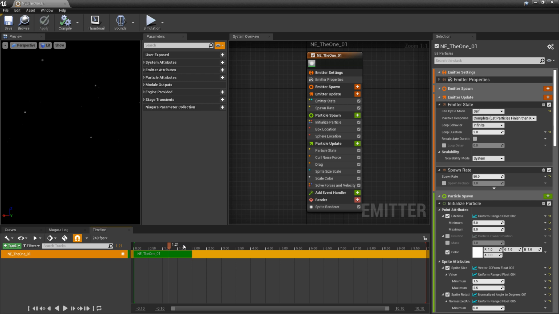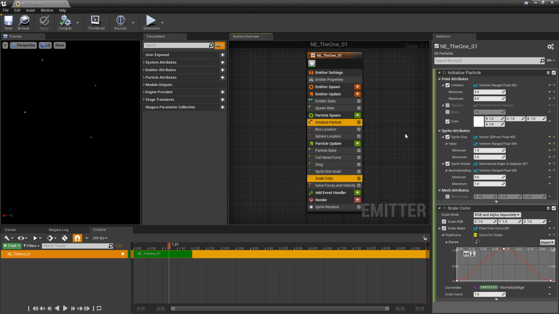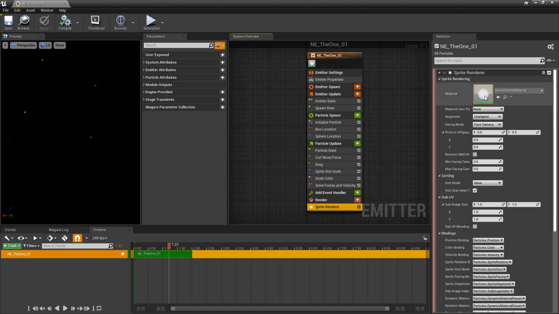If you're doing effects, it's really important that you have a basic understanding of how to make materials, but in this video, we're going to go over how to make a basic particle material. If we take a look at initialize particle and scale color, in initialize particle, we have the color, and in scale color, we have scale RGB and scale alpha. In both of these, we can change the color or the alpha, but that is only possible because of the material. If we go to the sprite renderer, you can see that there's a default sprite material on here.